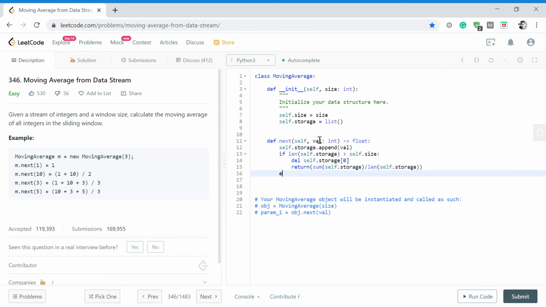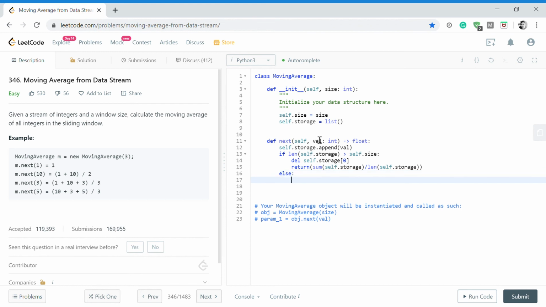Okay, so there's an else part to this as well, when we are under the limit of the size for the sliding window. There we just return the sum of self.storage divided by the length, the number of items that we have in the list.